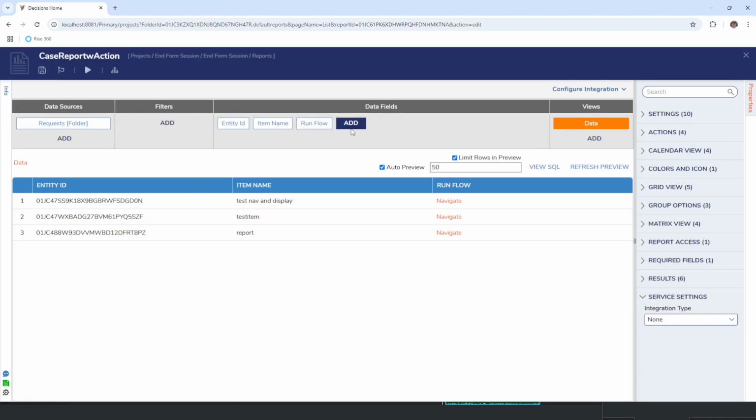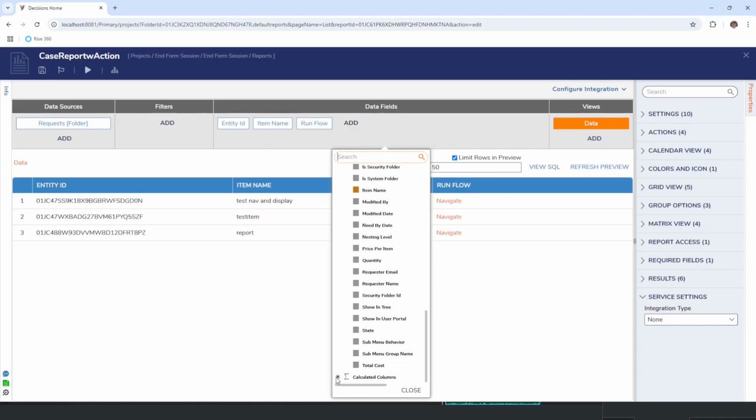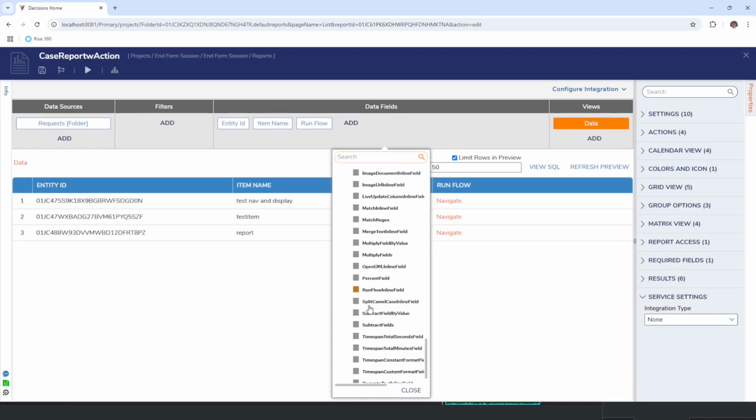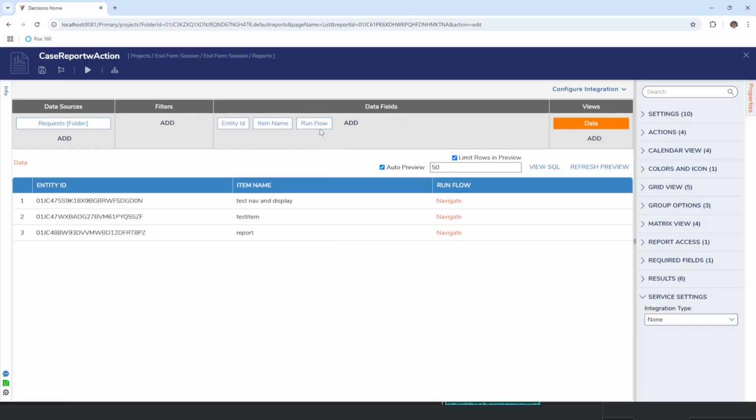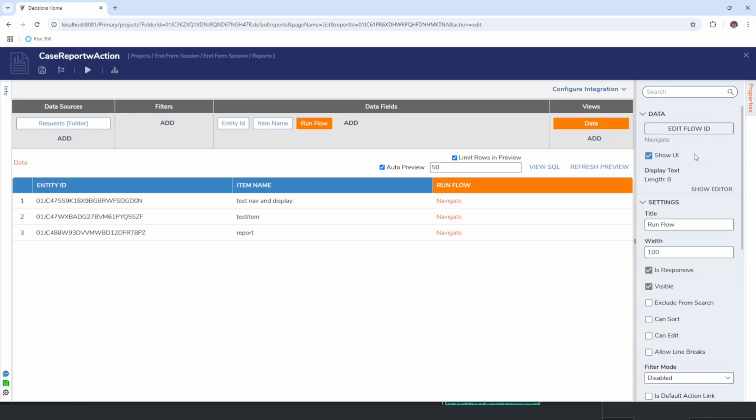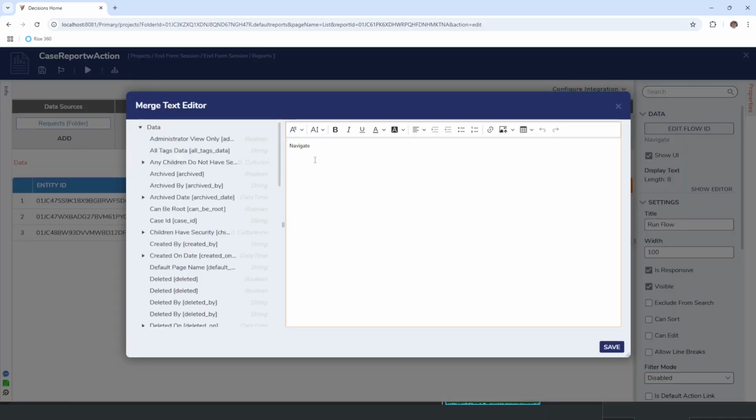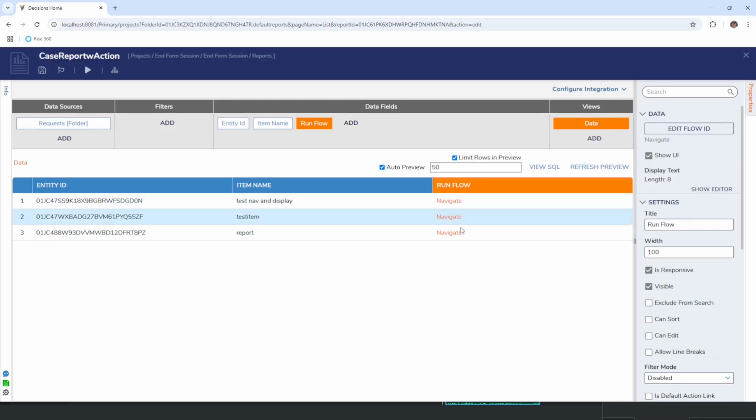So in order to create one of these, you hit add, you go down, go to calculated columns, and under here, you have the runFlow inline field. So what this does is it allows for a flow to be run based upon a user interacting with the link, and that flow can execute a variety of actions and steps depending on what you need it to do. Here, I've checked Show UI because I'm using an end form session step, and that is technically classified as a UI element. In this Show Editor for display text, I am naming the link, I'm calling it navigate, and that is text that will be displayed to the user.